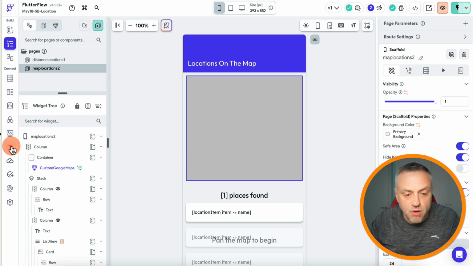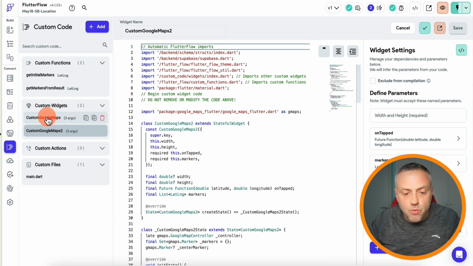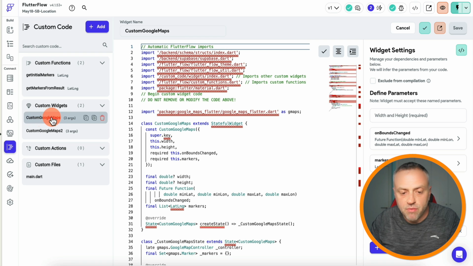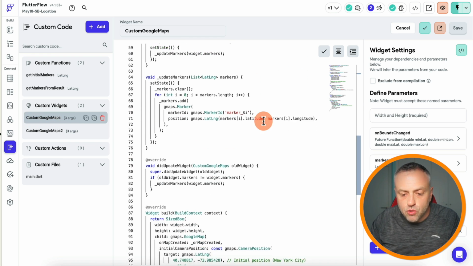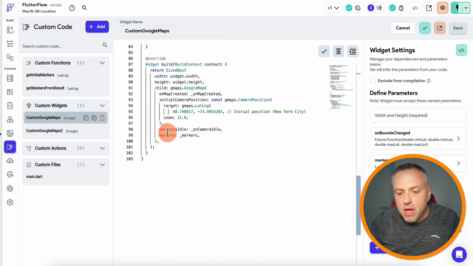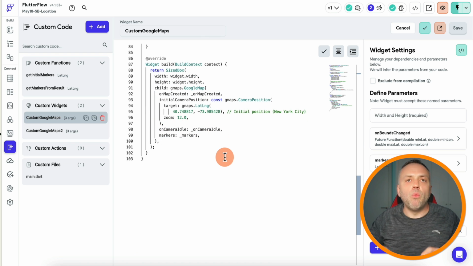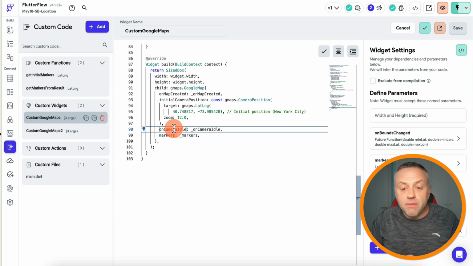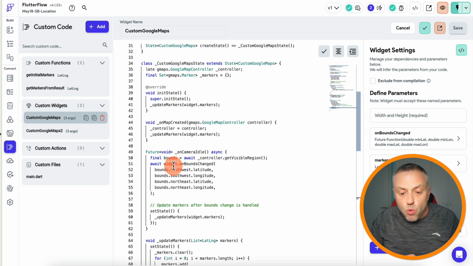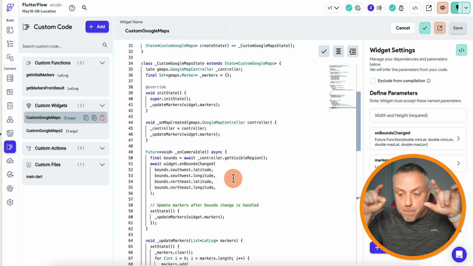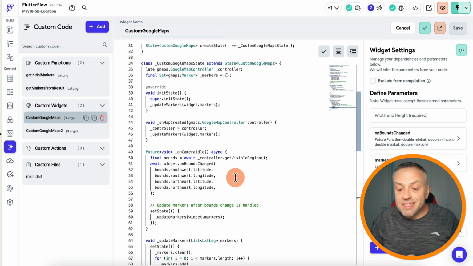Okay, so if we come over here to our custom code section, we have two custom widgets. We have custom Google Maps here, and this one handles the panning. So if we scroll down here, we are creating the map, but we are also tracking when the map is being panned. We have this callback here called on-camera idle that tells the app when the user has finished panning the map. And that way, when it's finished, we can get all of these coordinates of the bounded rectangle and send them back.